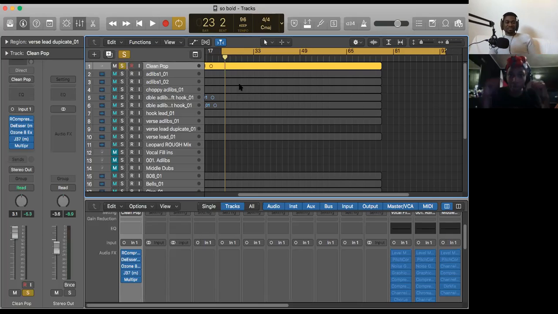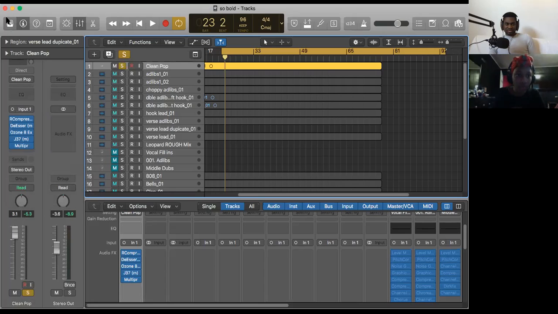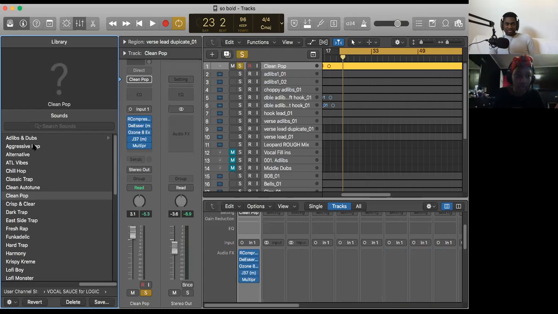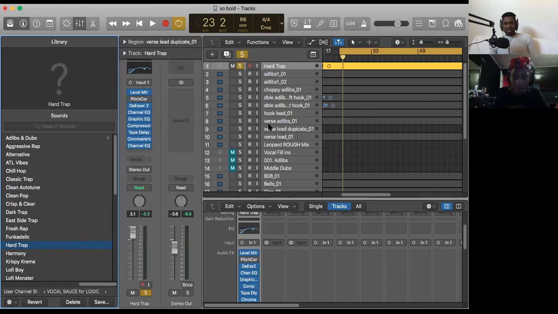When I think vocal preset, I think a zip folder with a Pro Tools or Logic file, where if I go into this, let me show you. This is what I think when I think preset. You see these here? This would put an entire preset on there. That's what I think when I think preset.